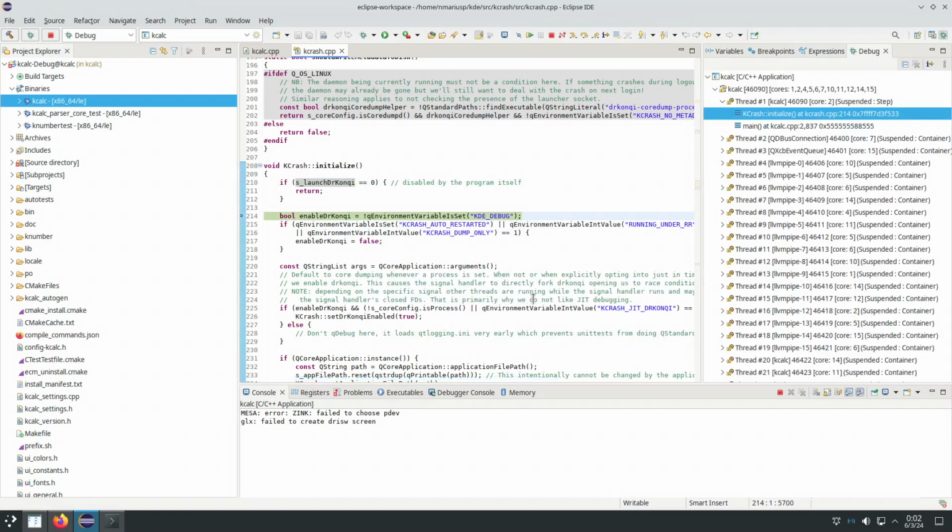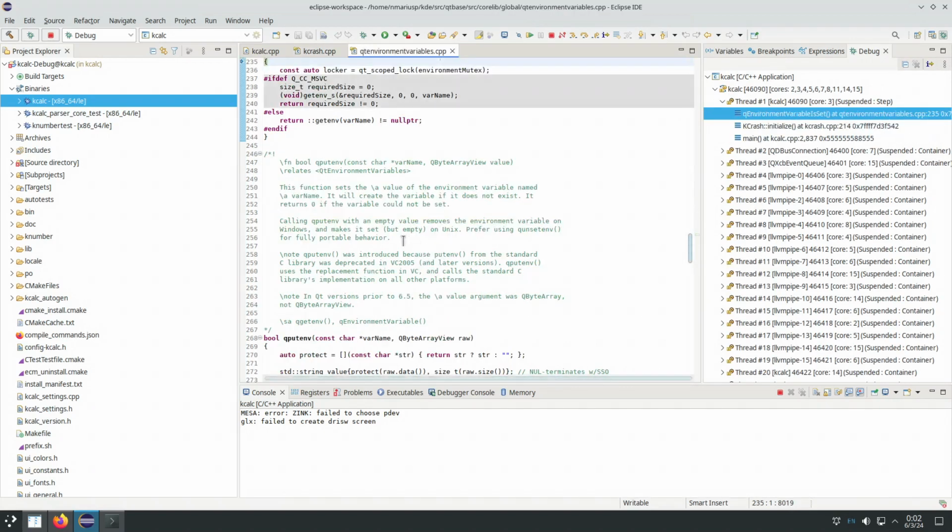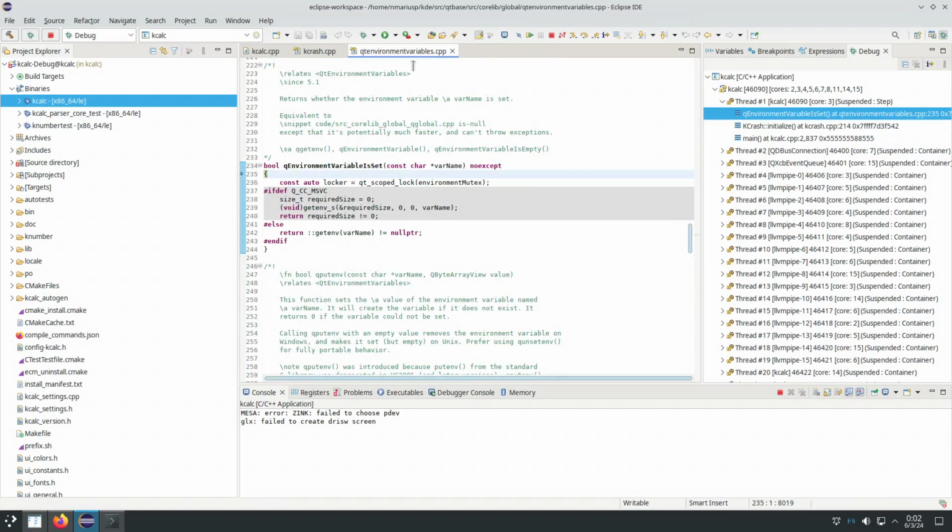Q environment variable is set. Let's see if we can step into this thing. F11. So we have built Qt6 using kdesrc-build and using the debug CMake build configuration. So we have access while the debugger is running. The debugger knows how to step into all of the CPP files from the Qt framework. F11.